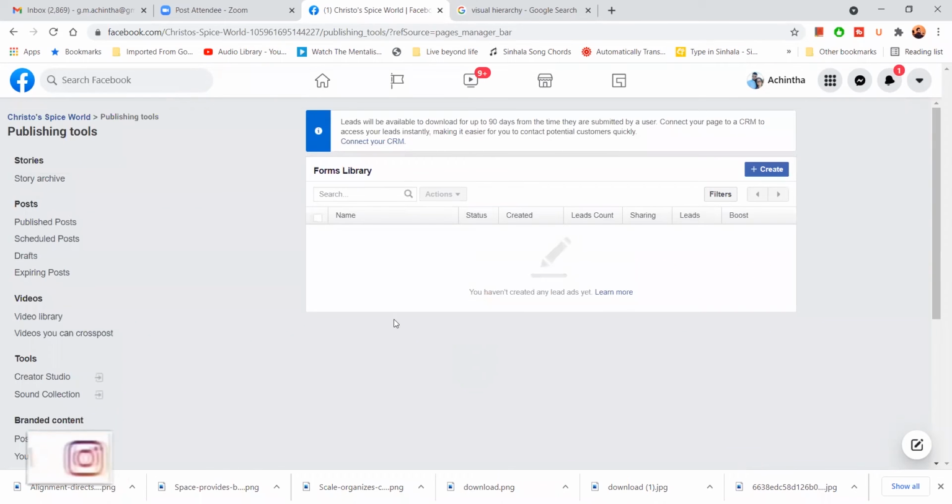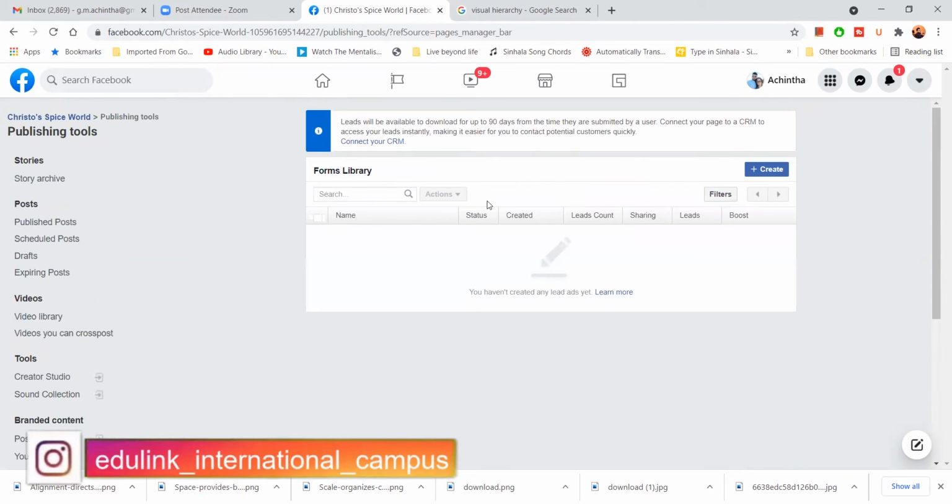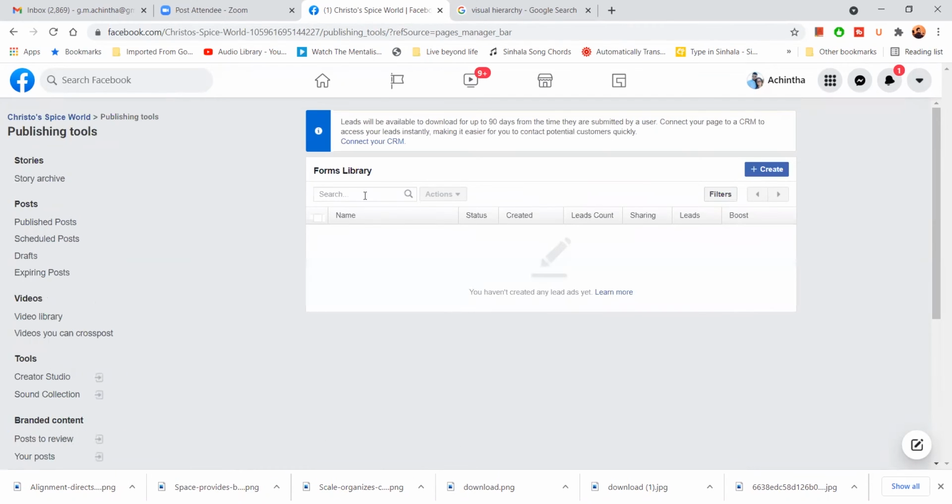You'll be taken to this page where you can create a lead form and browse your library as well. And if you have any draft lead forms, they will also be visible there.